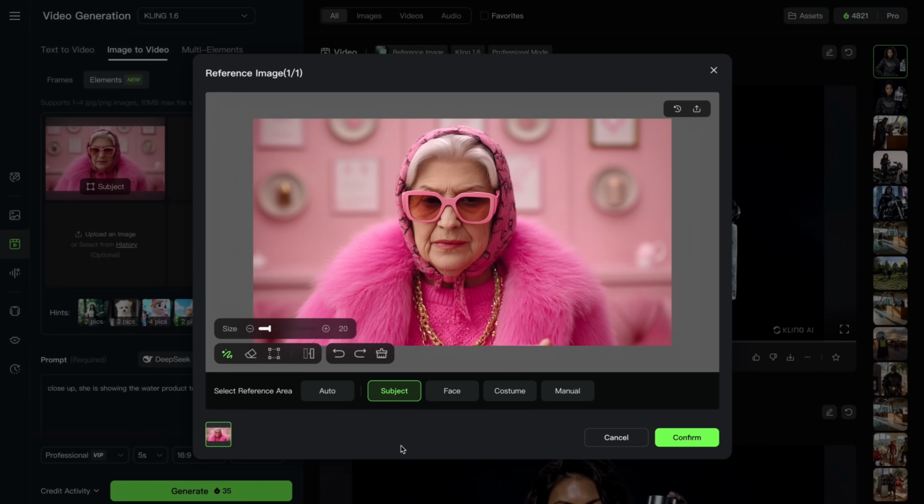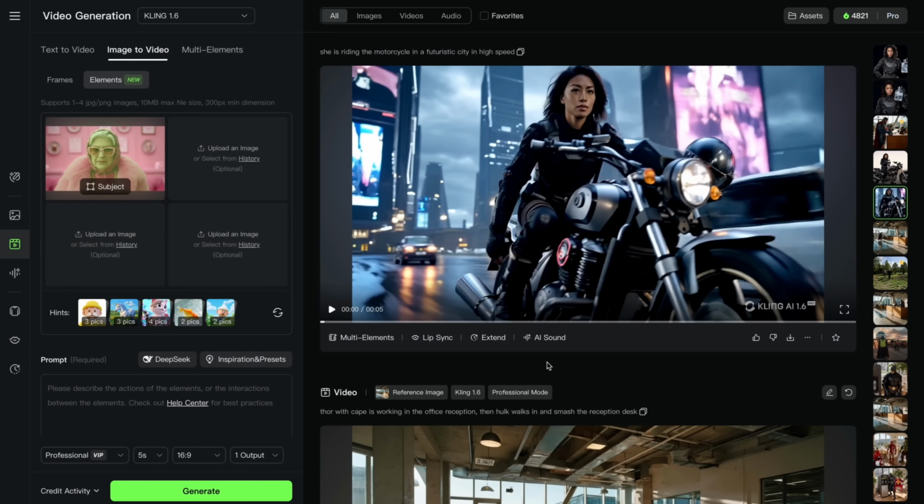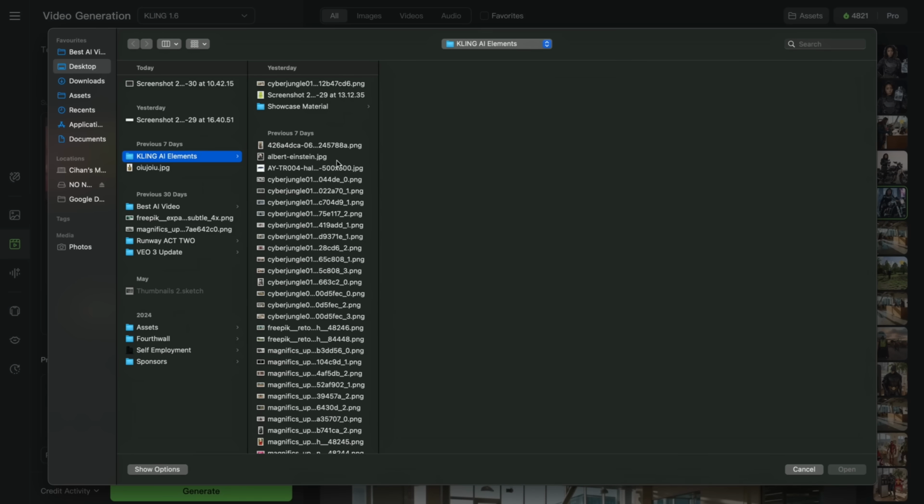For example, I can choose subject, and this will automatically select the subject, so I can use this as a consistent character. I can just choose face and actually drop the rest of the clothing and costume. I can just choose costume, which gives me quite a lot of creativity and flexibility. Or I can go manual, meaning that I can choose a specific item from the image itself, that maybe I just want the necklace to be used. Or you can just rely on basics and choose the subject. I hit confirm. Now I'm going to upload a location to place this granny in.